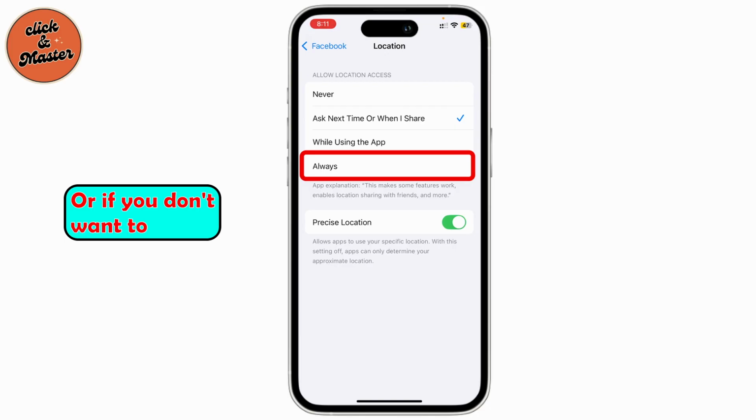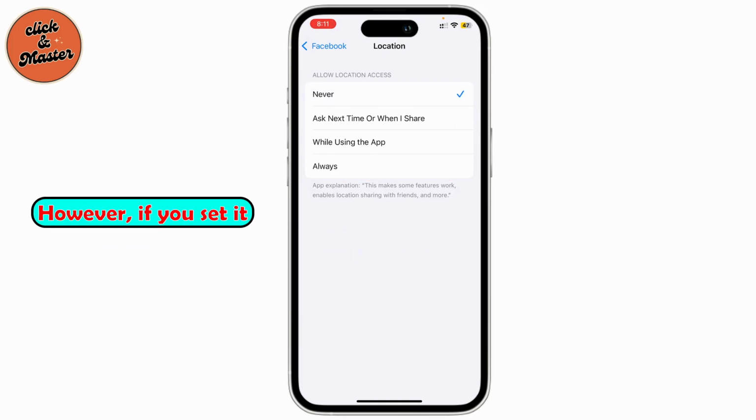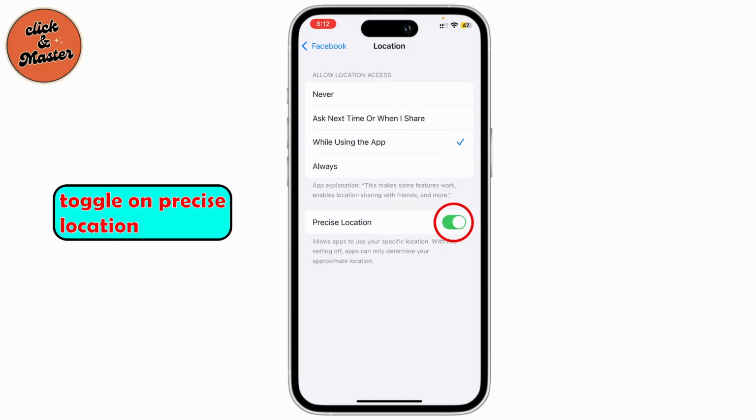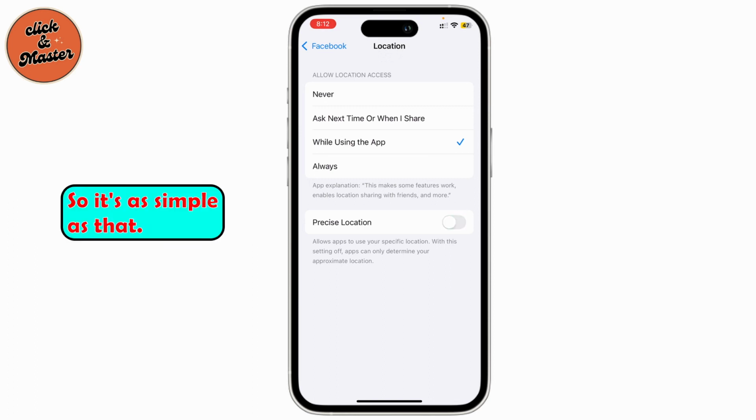Or if you don't want to give access to location, you can set it to never. However, if you set it to while using the app, then you can choose to toggle on precise location, or you can even choose to toggle it off. So it's as simple as that.